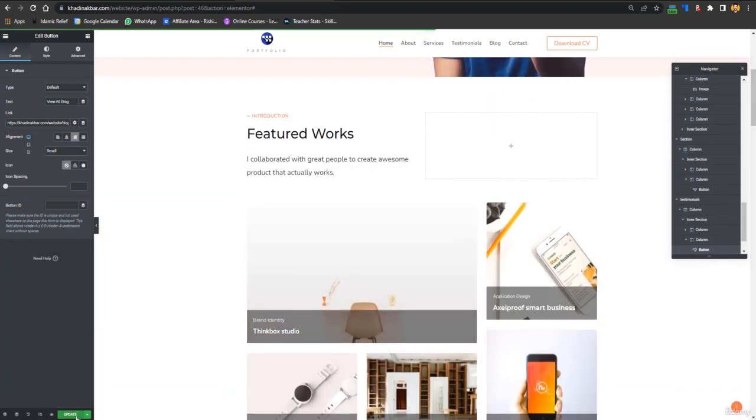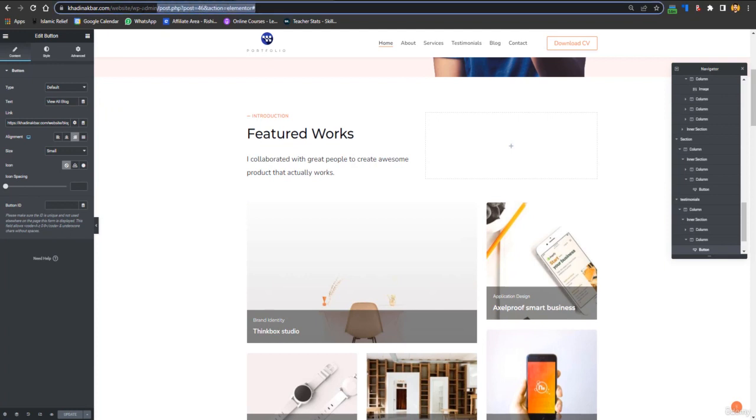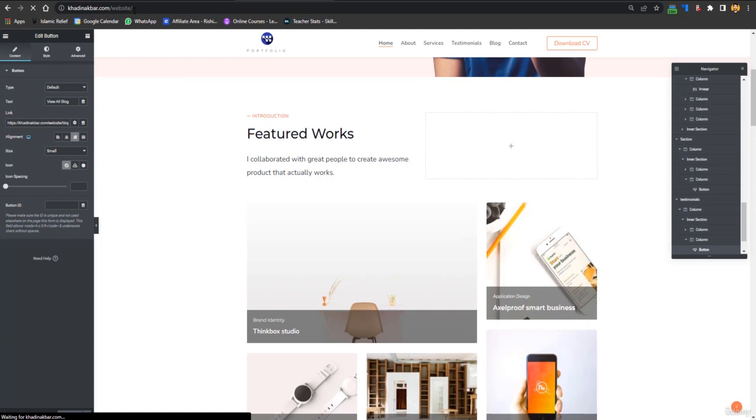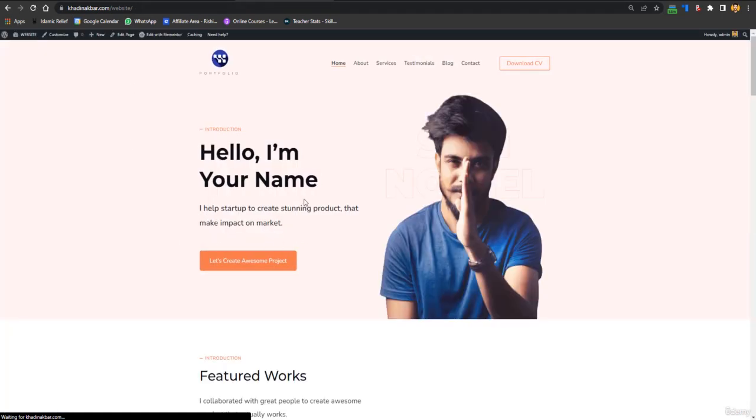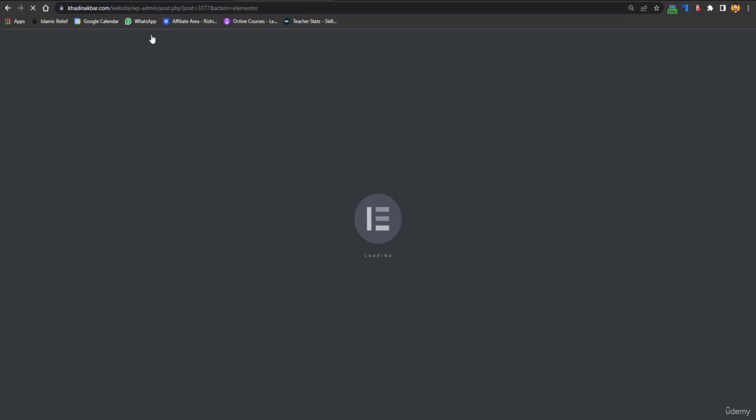And now we should update this. Just click on this update button, and your page will be updated. And now you can see this became gray, and that has been updated. And now we will just go back to our website. And after going to the website, we'll just go to the about page. In the about page, here are a few things to be edited, so we'll just click on edit with Elementor to make these edits.